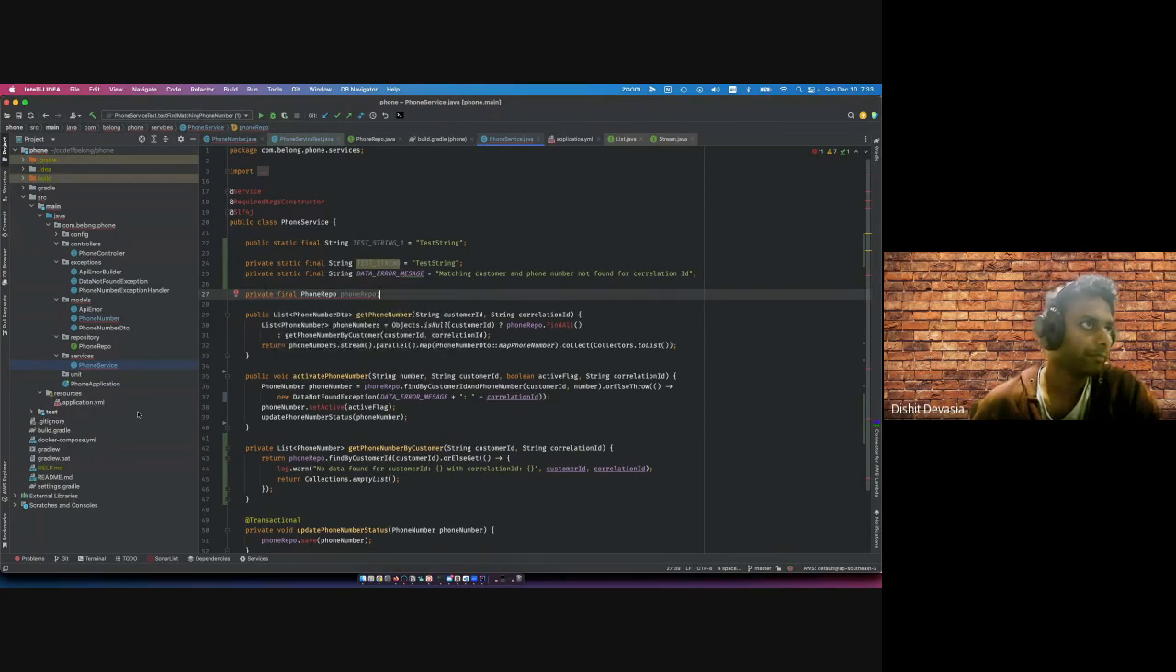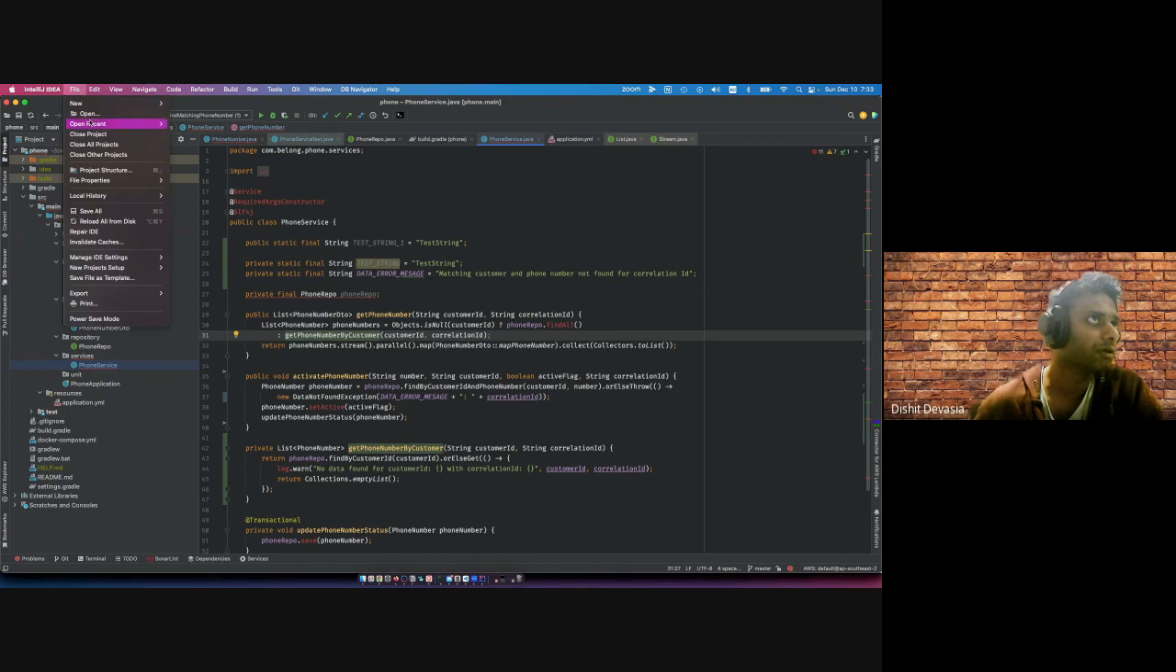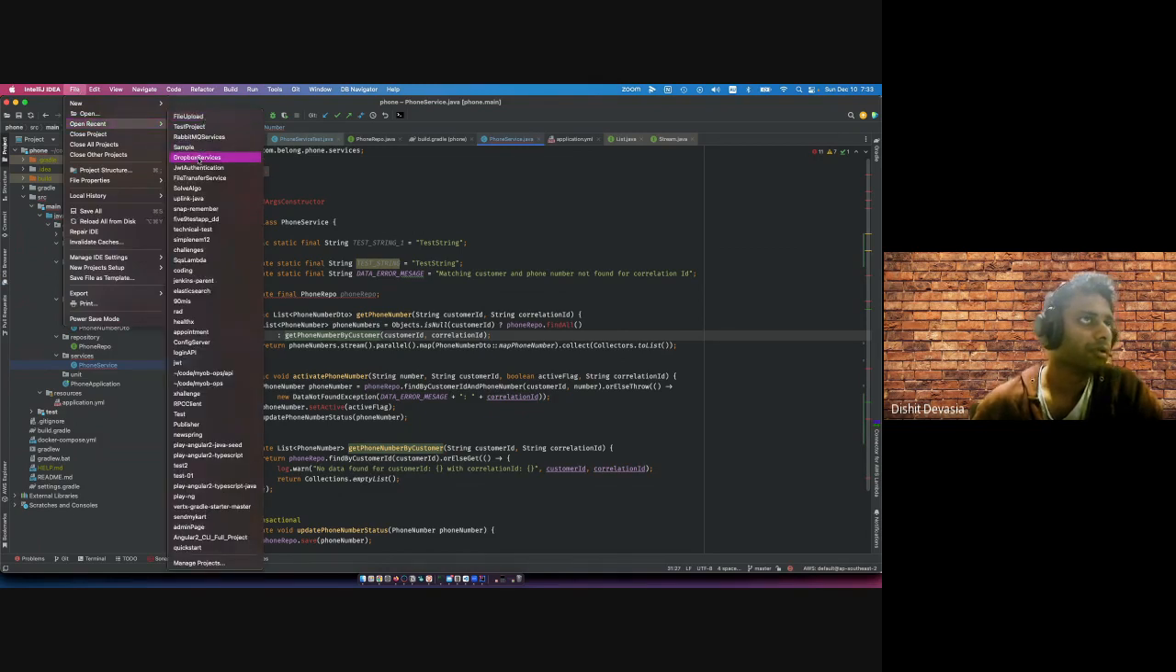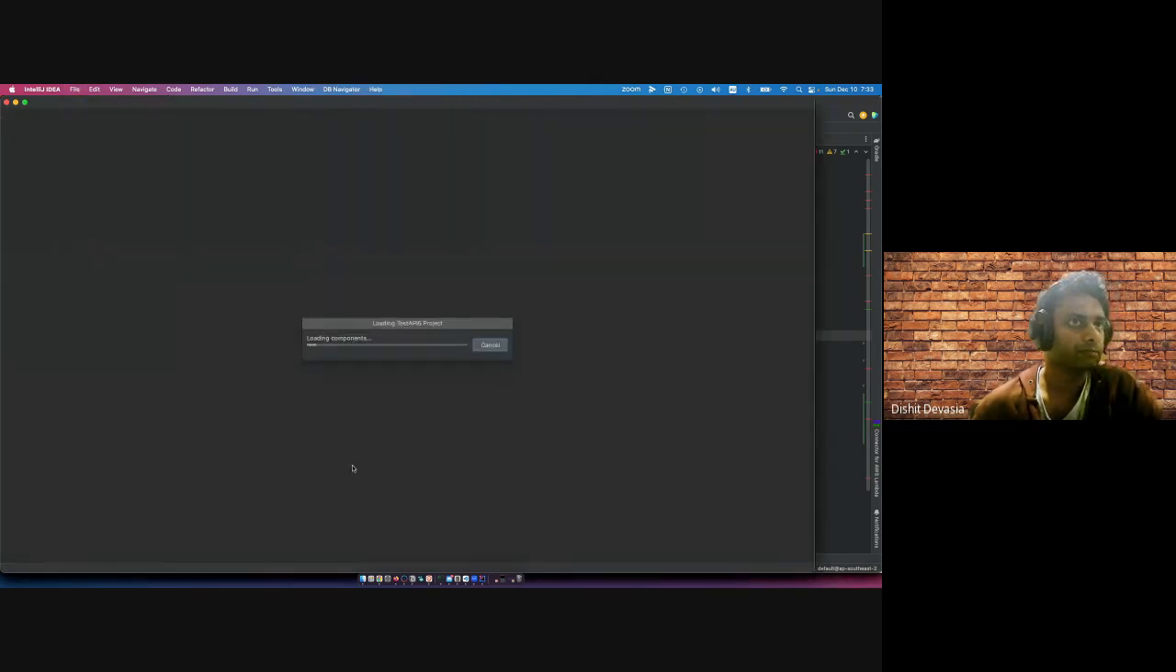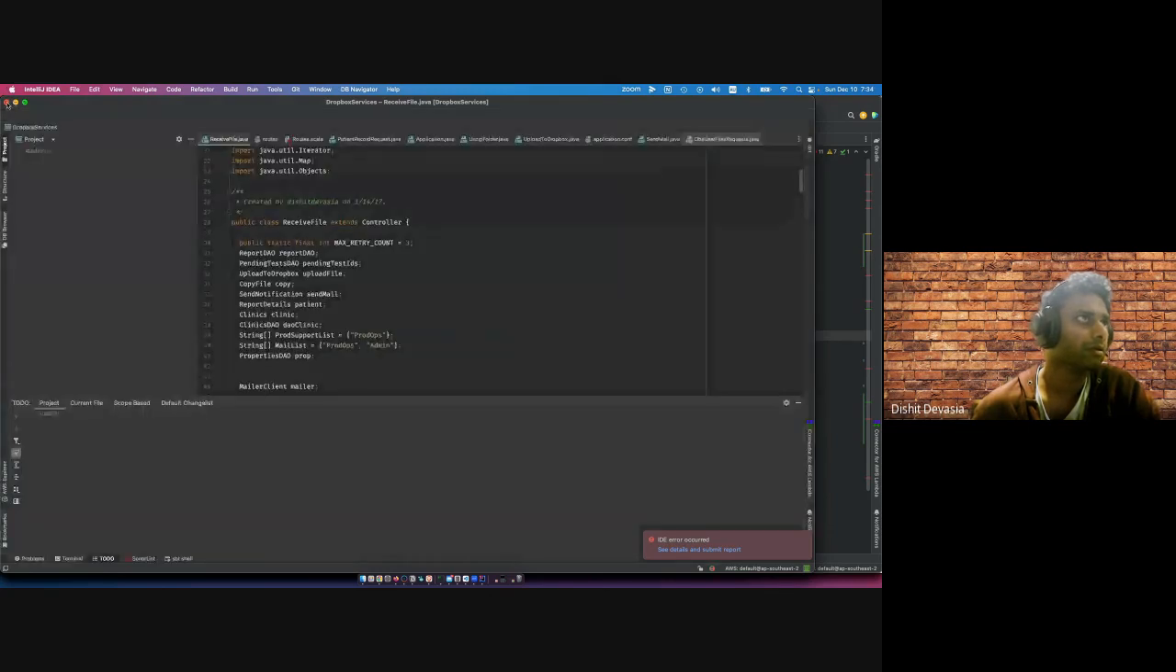And there was another thing, that if your method is longer, or you have two different, I'll just open another repo. This one.